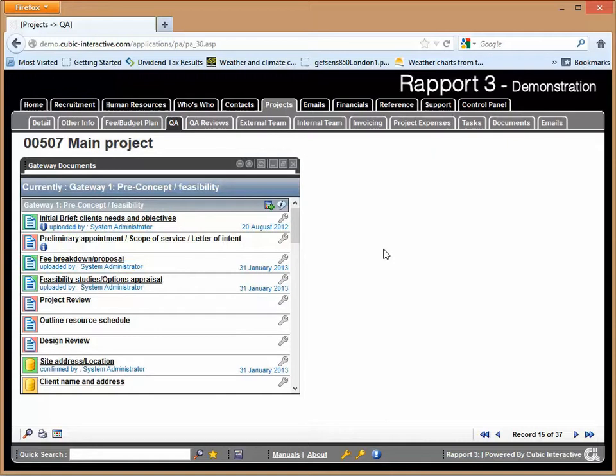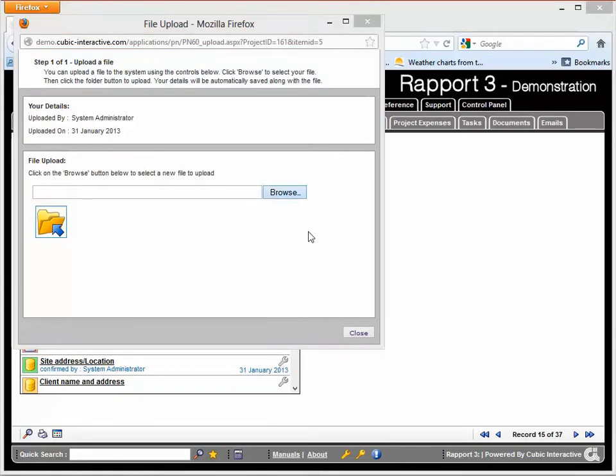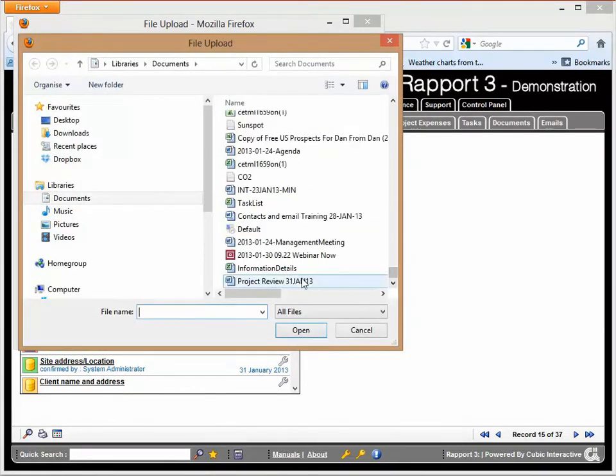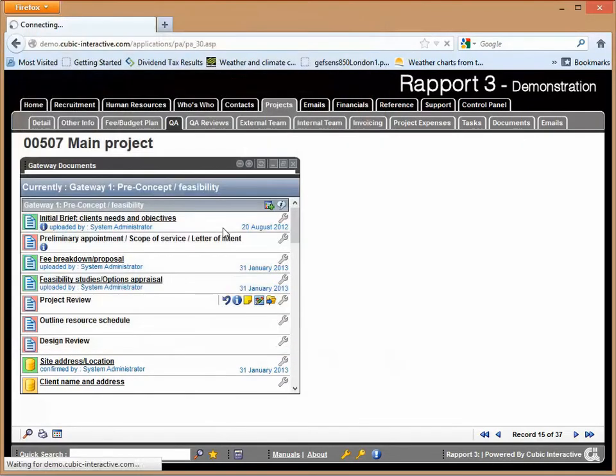We're going to go through uploading a document. So to do that, I'm going to click on the spanner for project review, and then I'm going to browse for my document, open, and then click the upload icon. Now we can see that the symbols turn green to let me know that I've completed a task. It's put my name against the task and the date as well, so we can see exactly what's happened.